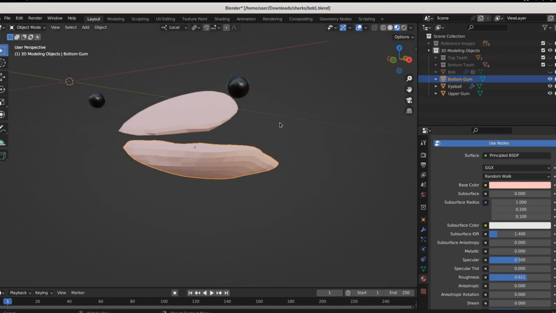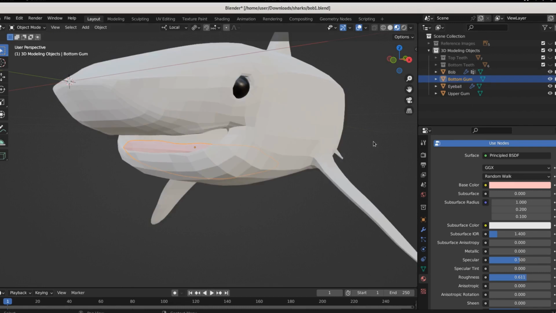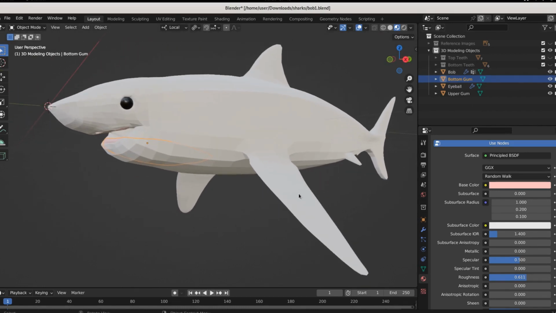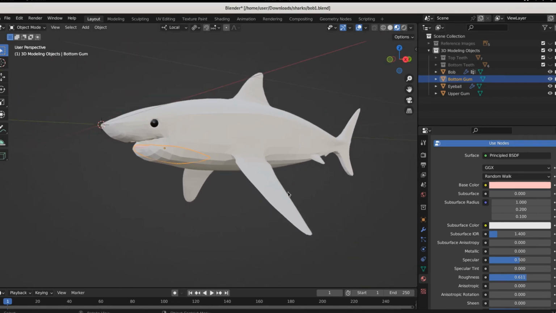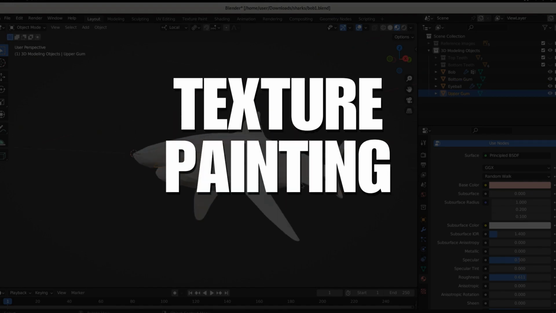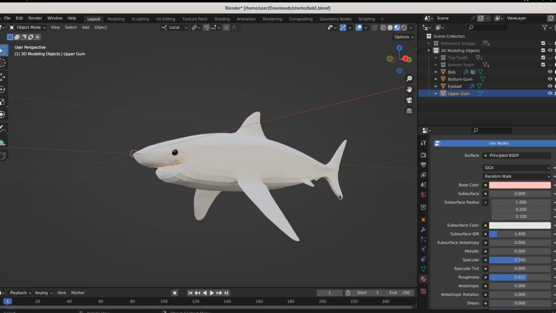So we got our eyeballs, and we got our gums, we had our upper gum and our bottom gum, and now let's get Bob. Okay? Now Bob, we're going to do something called texture painting. And it's really very painterly. So if you don't like the technical aspect of things, you're probably going to like texture painting.